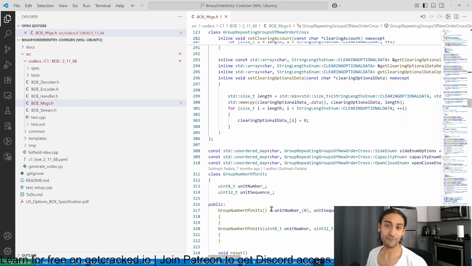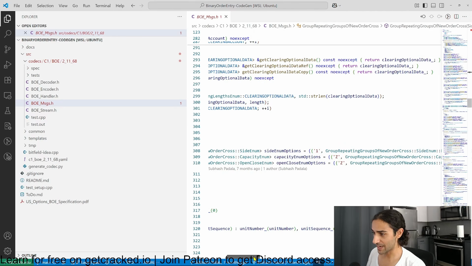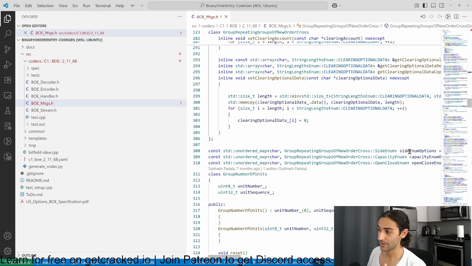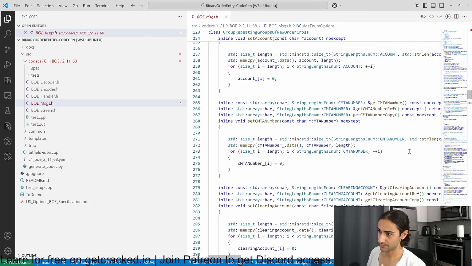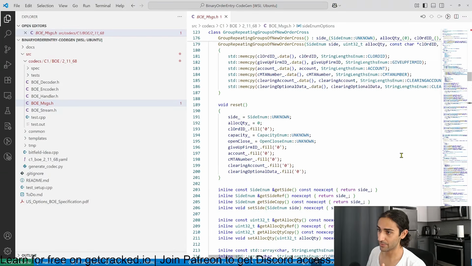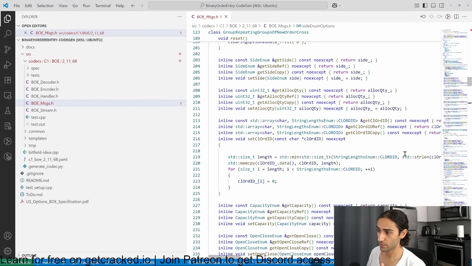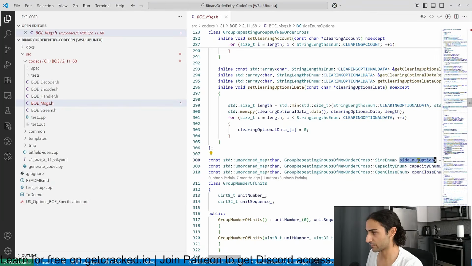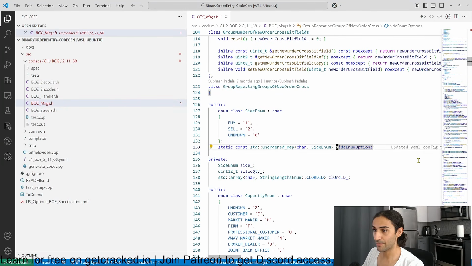A bug. This is more the low-level details. Previously, in another code review, I had somebody critique me for going too in-depth in the low level and not enough on the high-level design. Now let's talk about the low level, because I went and reviewed almost every line of this generated code, and I noticed that there's an issue here. Side enum options is a static member of the new order cross. Let's go ahead and find it. So it's a static member of the repeating group of new order cross.